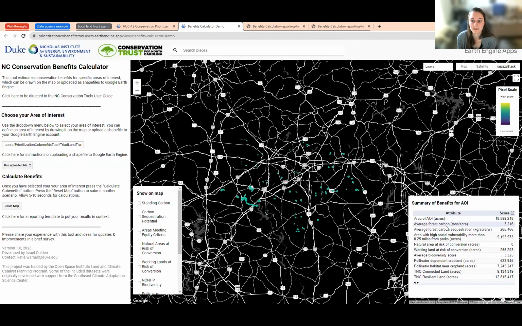So this could be one way to easily describe what your organization is accomplishing in terms of some of these benefits that might be more meaningful to your stakeholders or funders than just acres.